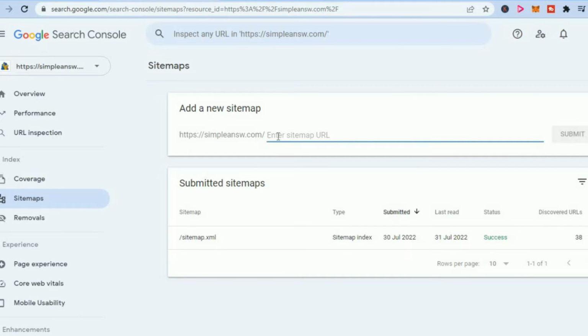And to add your sitemap is quite easy. All you'll simply do is type in sitemap.xml, as you can see right here, and you'll simply tap on submit.